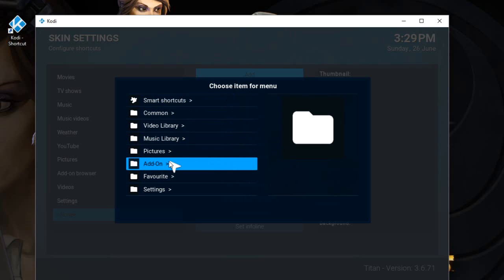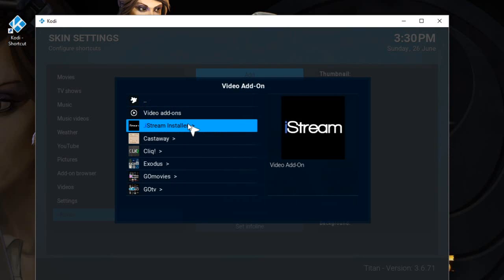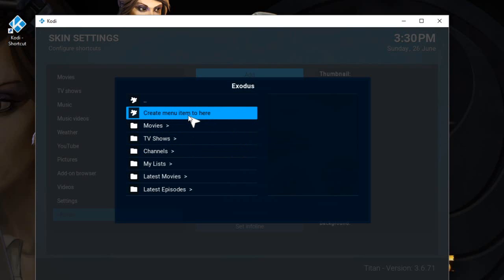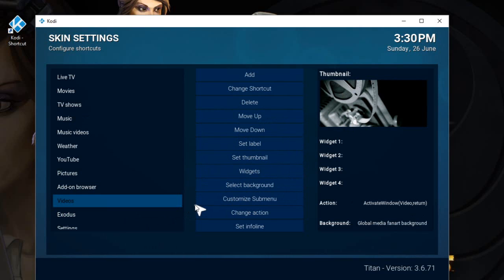Now Genesis is an add-on. We need to go down to add-ons and then video add-ons and Exodus. And then from here, create the menu item here. And then there it is. I don't want it all the way at the bottom. So I'm going to hit move up. And we're going to do that.